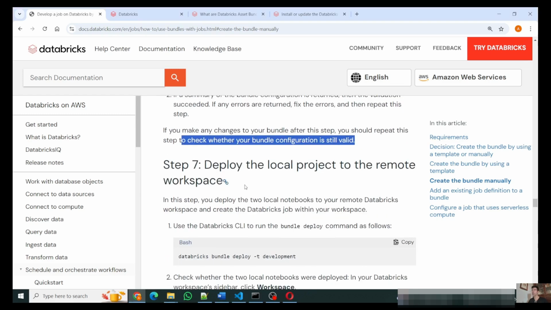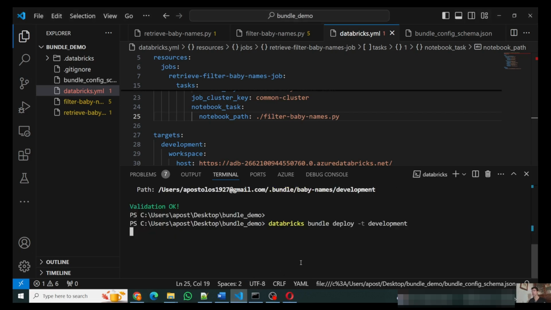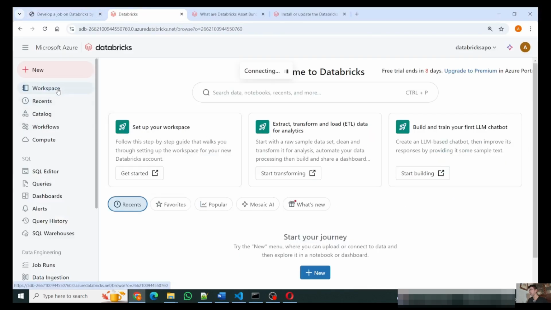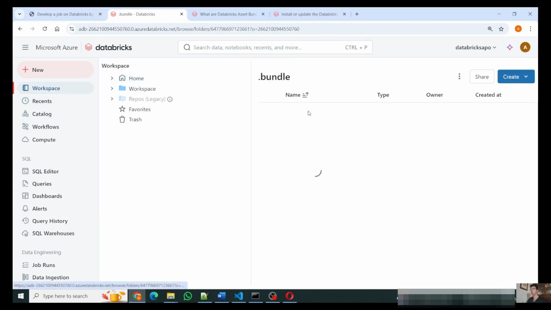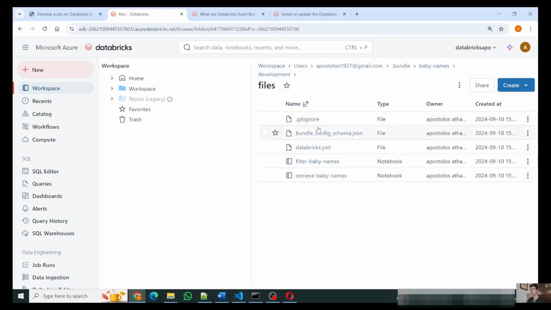Now the next step is actually to deploy the local project to the remote workspace. Copy this command again, and paste it here to your terminal, and it should deploy the bundle to your Databricks. As you can see, the deployment has been completed. We have uploaded the bundle files to this path here. As you can see, it says deploying resource, updating deployment state. Deployment complete. Pretty easy, right? So let's go back to our Databricks workspace. And here, if we go into our workspace, we will see .bundle, baby names, development, files, and here you will see all the code here.